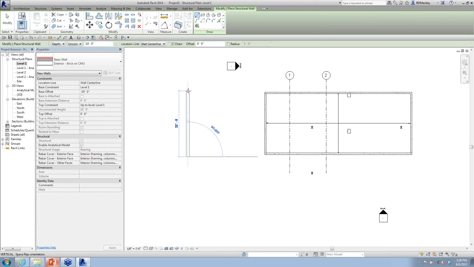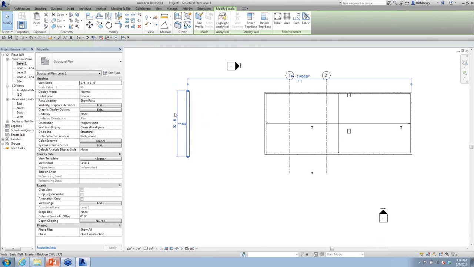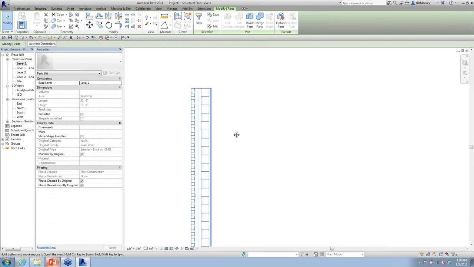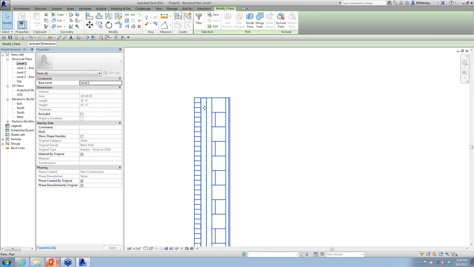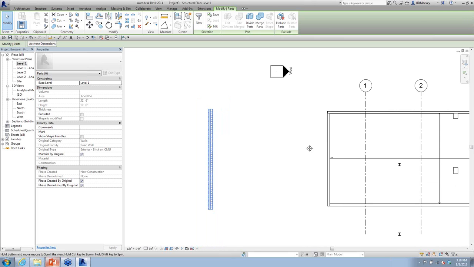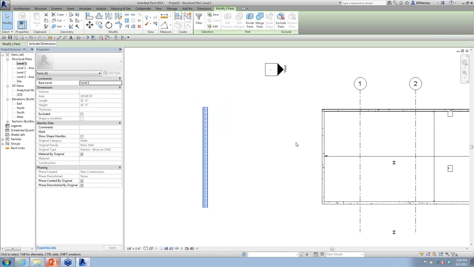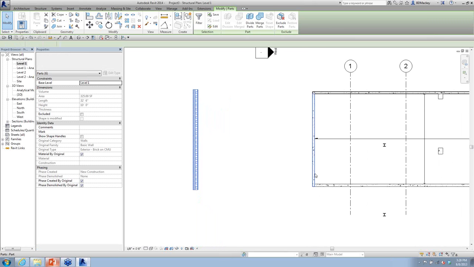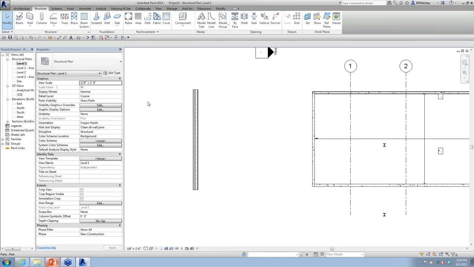So if we have a brick on CMU wall and we go parts out this wall, you're going to see it go boom. All of a sudden I've got a CMU layer, a brick layer, an air gap layer, a stud layer, whatever else was in the design of this wall. So parts takes layered elements and generates a part out of every single layer in there. If it's something like concrete, you get a single element. And what it does is the original wall still exists.